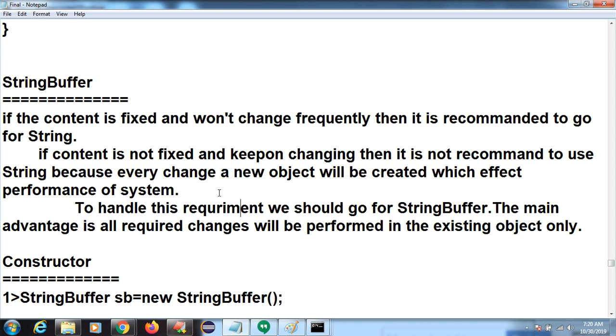String is immutable, right? Once you create a string, you cannot change the object. With a StringBuffer, we can use the existing object. If you have a requirement where the content is always changing, then we should go for a StringBuffer. If you use a string instead, a new object will always be created, and the old ones become garbage for the garbage collector.